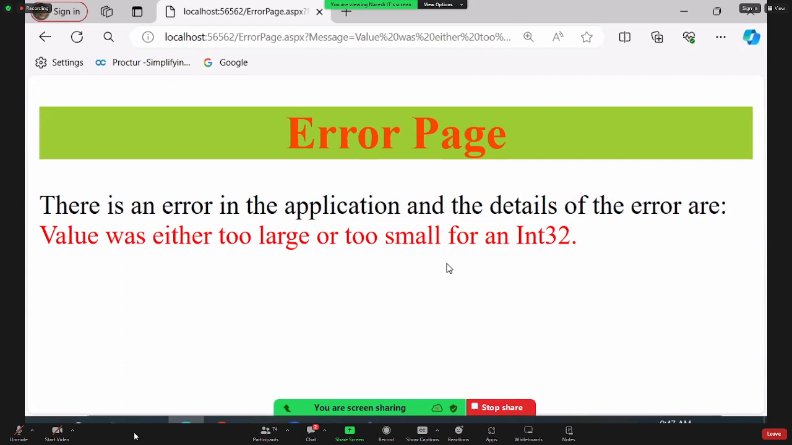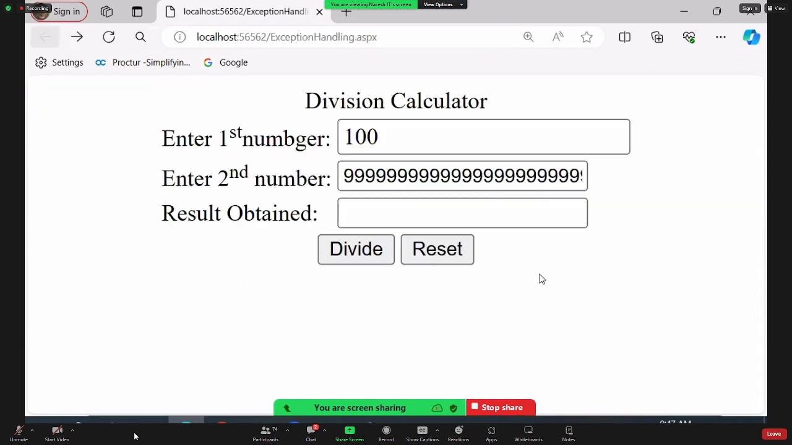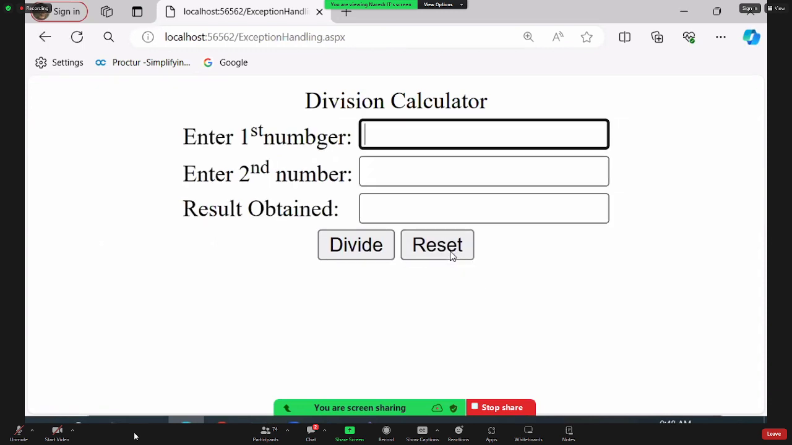And if you want to avoid it, what are you required to do? Design a separate page and launch it. So whenever the error comes, the yellow screen won't come. This page will come and show you: the given value is either too large or too small for an Int32. Is it clear, all of you? Yes or not? This is how we handle exceptions in the web application.